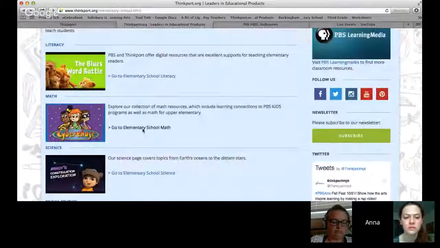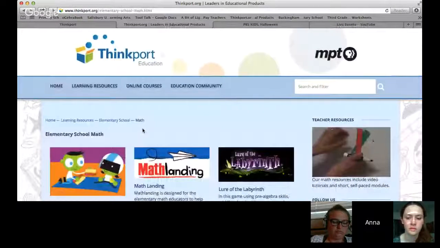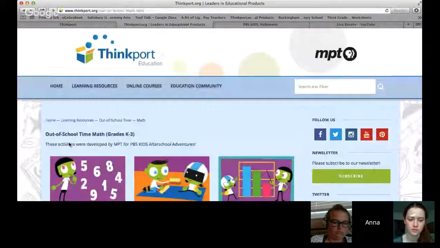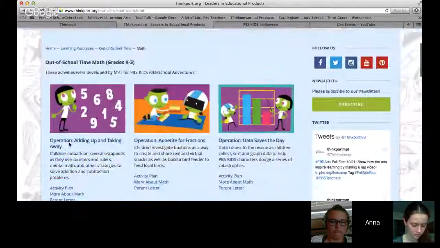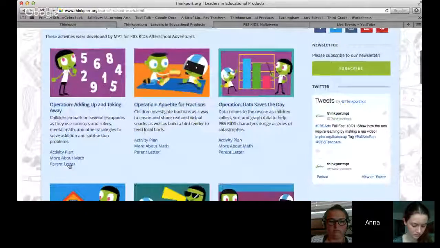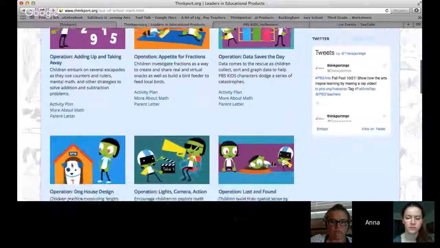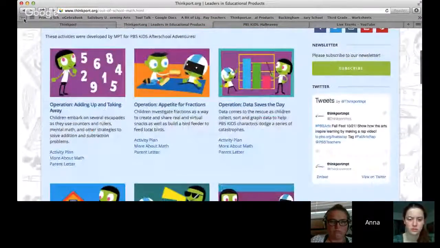If we go to elementary school math, there's one really cool thing I wanted to show you guys. They have this collection specifically designed for out of school work. So after school, winter break, summer break, whatever it may be. These are out of school time math, and they offer the activity plan for the teacher with the printouts and different things the students would need, a little bit more background about the math learned, and then also a letter to send home to parents because the students will be working outside of school on these activities, and it gives the parents a little background about what this activity is for, what their child will be doing, and any questions they might have. So a really cool tool to use.